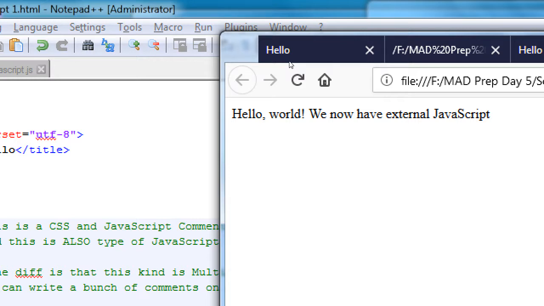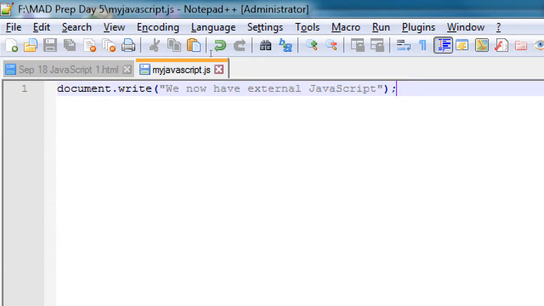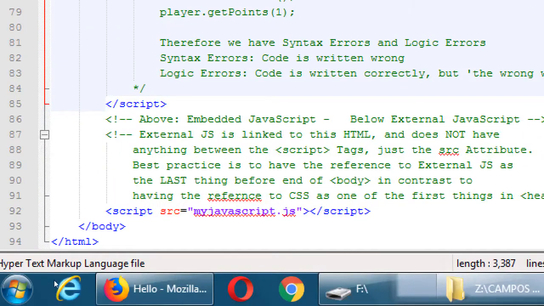Go back to the JavaScript, if mine's not working: document.write, all in lowercase, parentheses, quotes, semicolon. Or if the issue is not there, it may be the connection to the actual file down here. Script source attribute equals the name of your file, spelled exactly as you named it, and then the end of script. So here we've linked to an external JavaScript file.